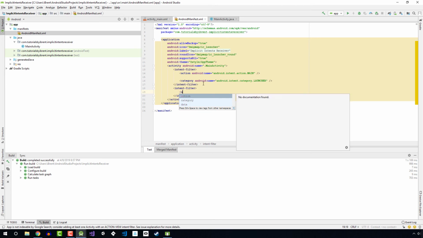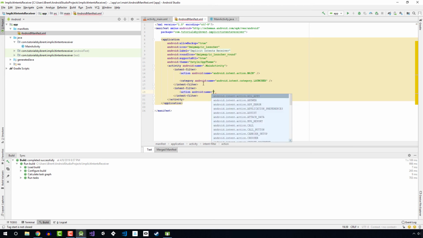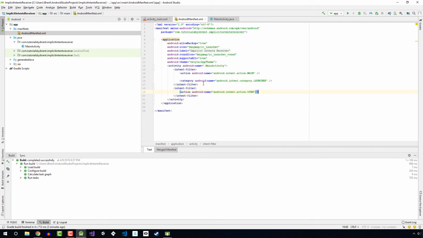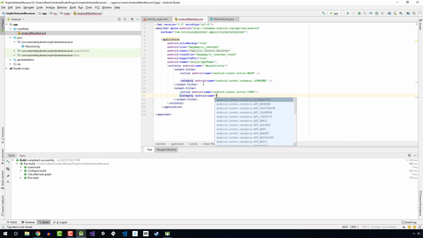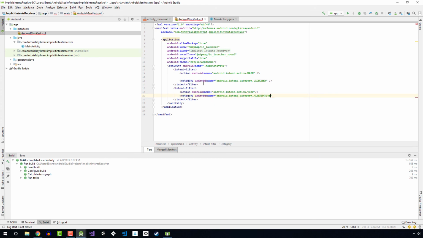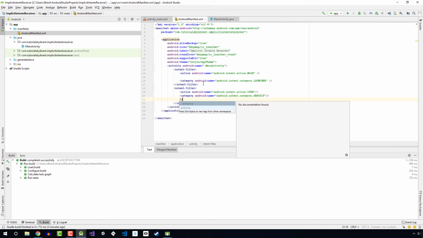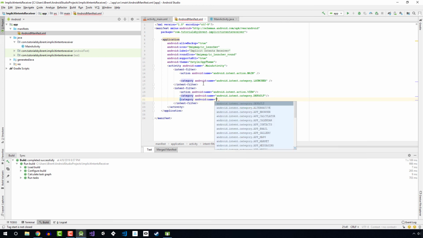We're going to say action, and we're going to say name is android.intent.action.VIEW, and then close that out. The next is category, and the name is android.intent.category.DEFAULT. And then we add another category, android:name, and this is android.intent.category.BROWSABLE.